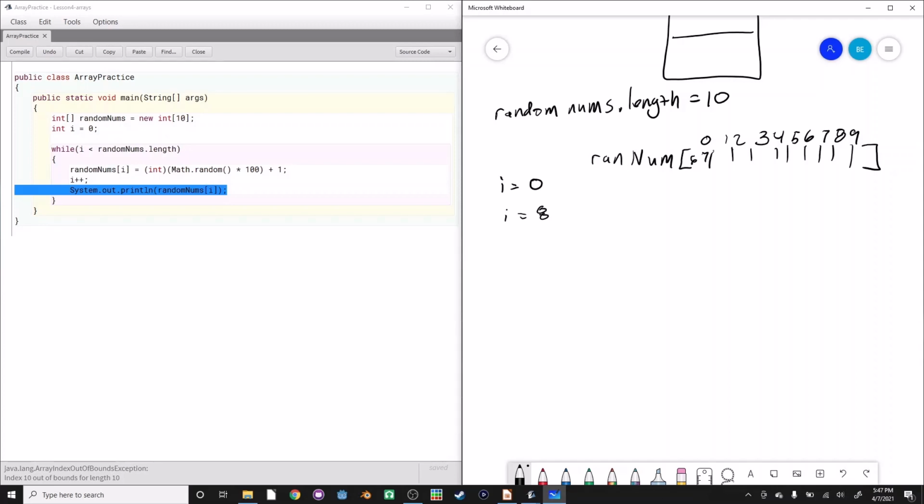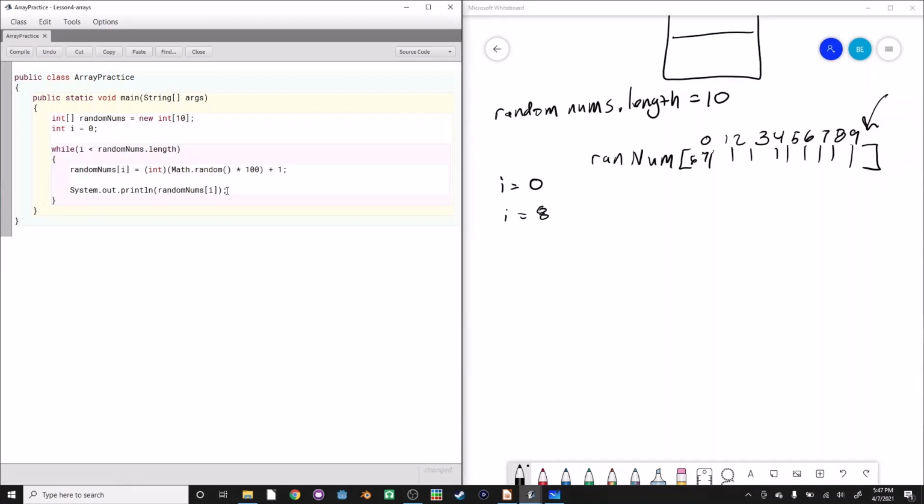So my mistake was right here. On this line, I do store something on index 9, but on the next line, I is now 10 at the end of this line. Then on the next line, I try to print out index 10. There is no index 10. It stops at 9. So to fix this, I'm just going to cut this, and I'm going to increment after it instead.